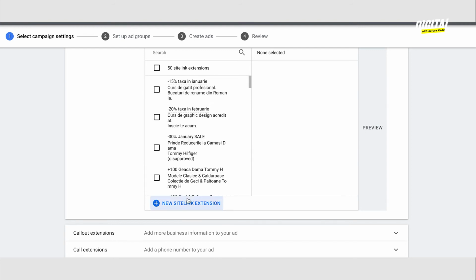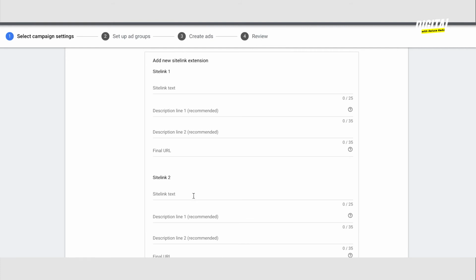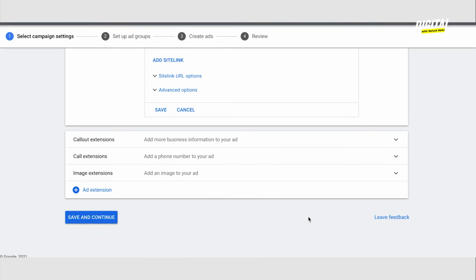If we click here on any type of extension, we can choose from the extensions already existing in our account, or simply update our ad with a new extension we can build here.